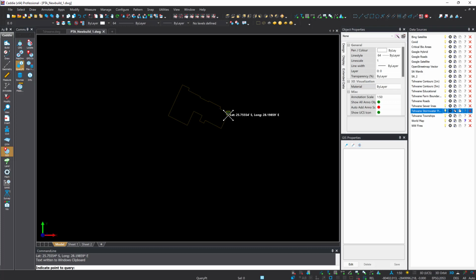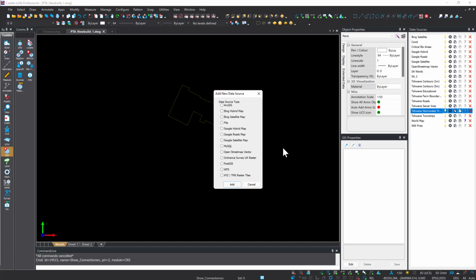So now we need somewhere to put it. So we are going to just go and create ourselves our own GIS database. Now you can create GIS databases locally on your own PC, or you can create them on global servers such as Amazon Web Services, something like that. I'm going to do one locally here. So I'm just going to say add a data source, and it's going to be a MySQL.